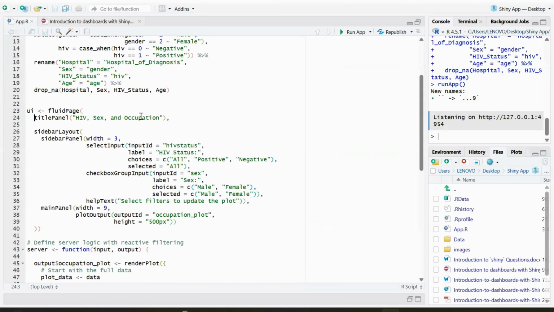Okay, so this will give us the title, and then in the sidebar layout, we have the sidebar panel. Here we selected the width of the panel itself. And then here we've selected the first thing that we said: we are going to use the select input function. And then from the function, these are the entries.